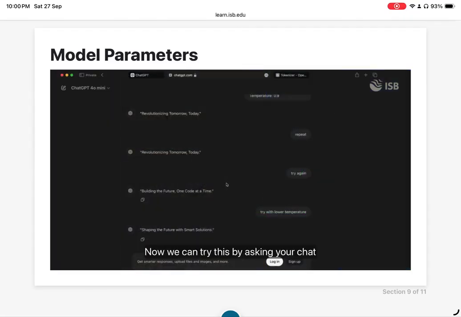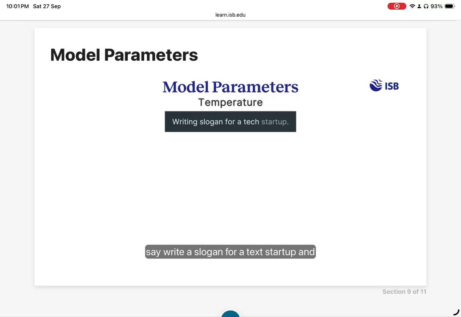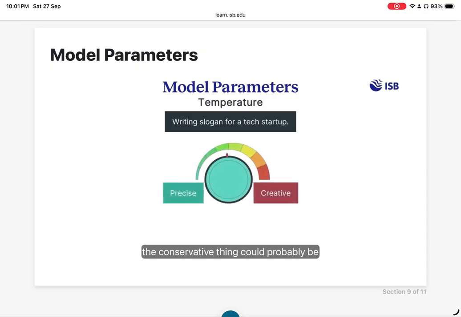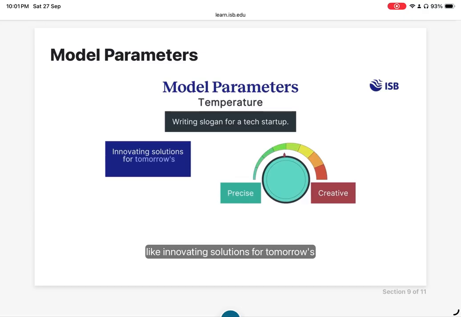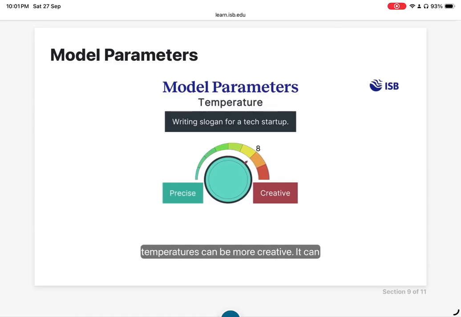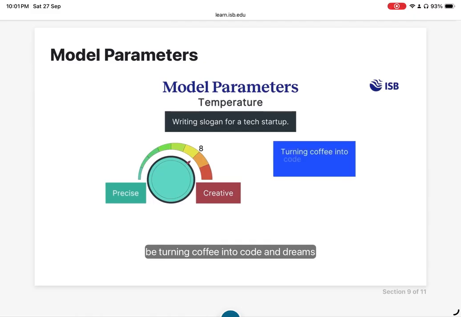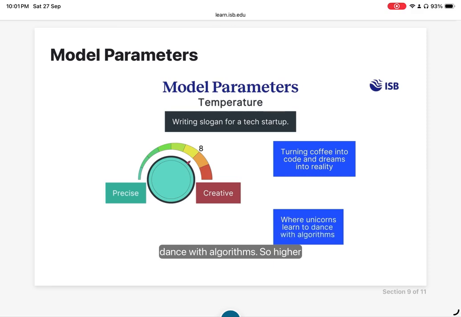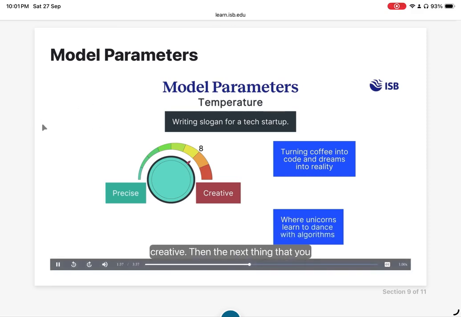Now we can try this by asking ChatGPT to work with a conservative temperature, which is 0.2, or a higher temperature, which is more creative. Let's say, write a slogan for a tech startup. The conservative one could probably be like "innovating solutions for tomorrow's challenges" or "building technology that matters." Temperature 0.8 or higher can be more creative. It can be "turning coffee into code and dreams into reality," or "where unicorns learn to dance with algorithms." So higher temperature turns out to be more creative.